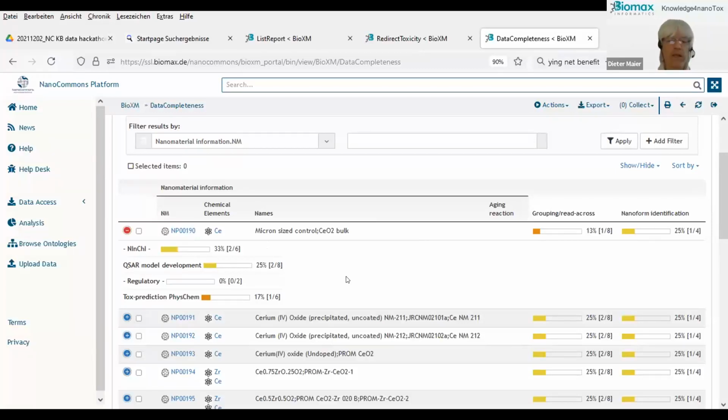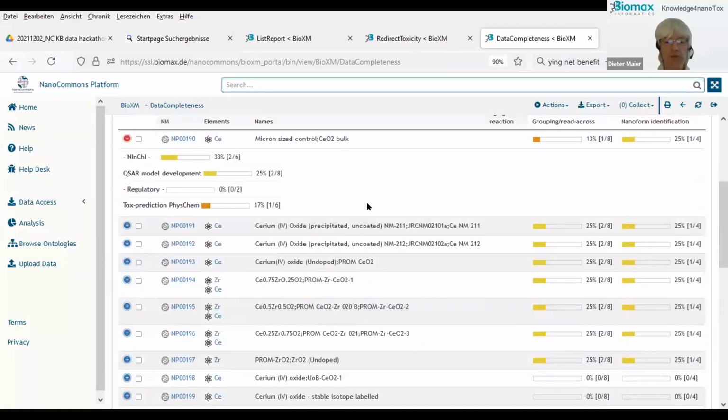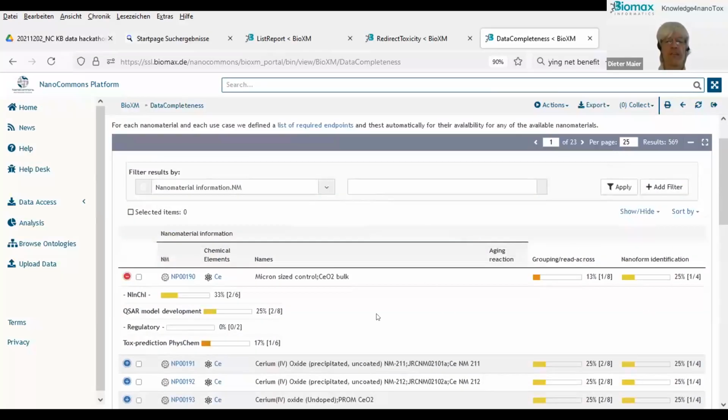Okay. So this completeness information is also, I want to show that before showing the upload information, how to upload data, because it explains a little bit why providing metadata and description for your data is so important, because it enables us to do calculations like these.